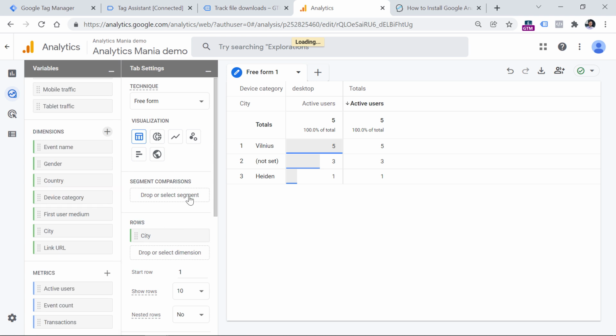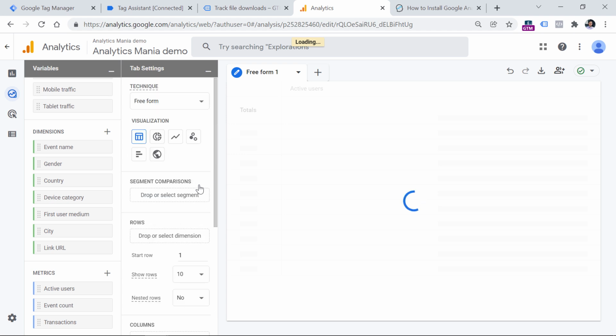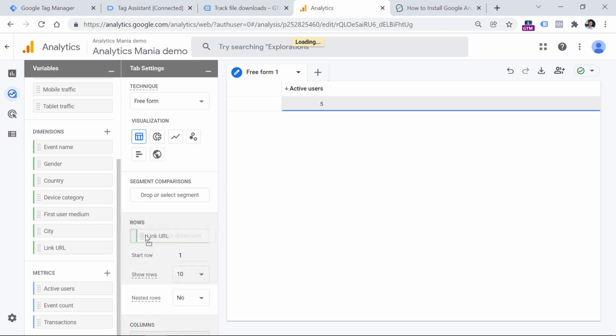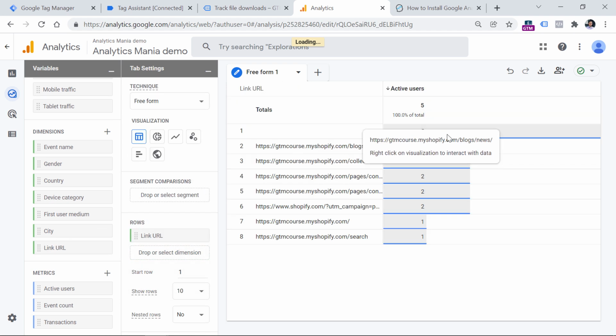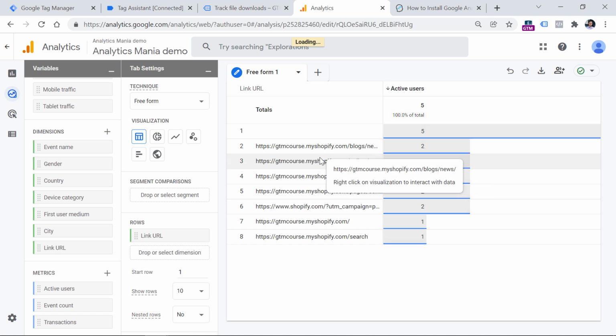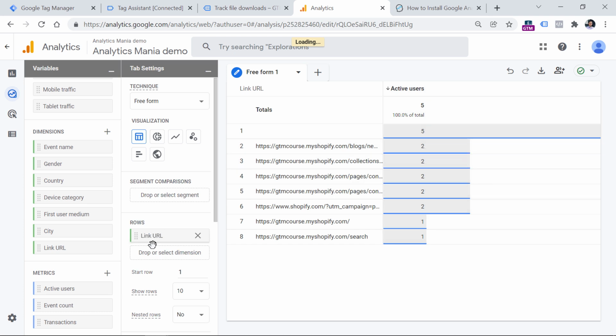Now let's remove the predefined options that are city and device category, and instead in the rows let's add the link URL, because we want each row to be a separate link URL. So now once I added it, I see that the first item is empty.